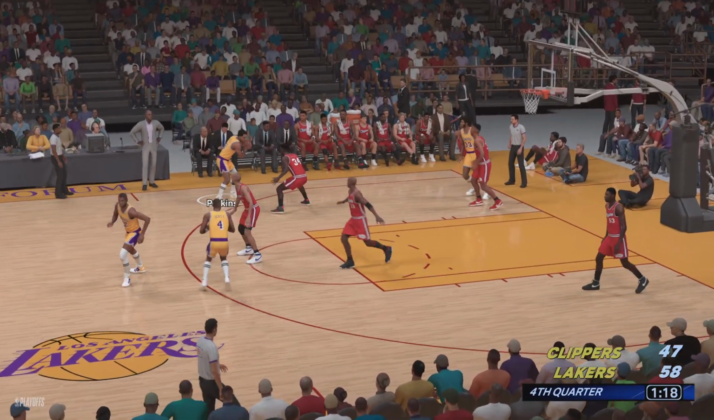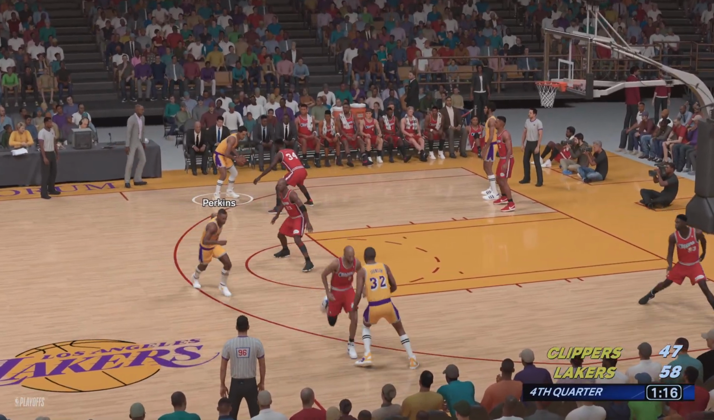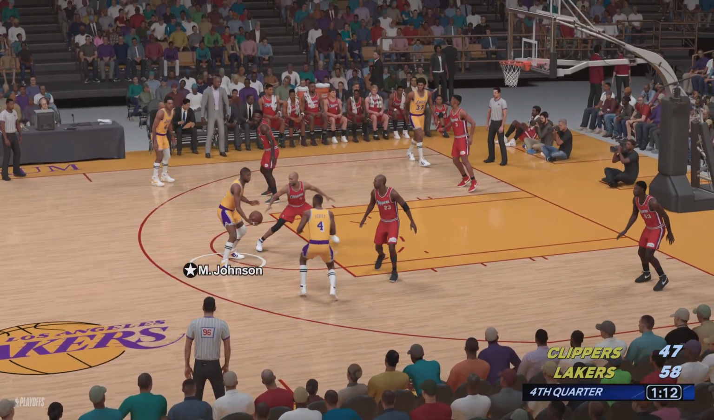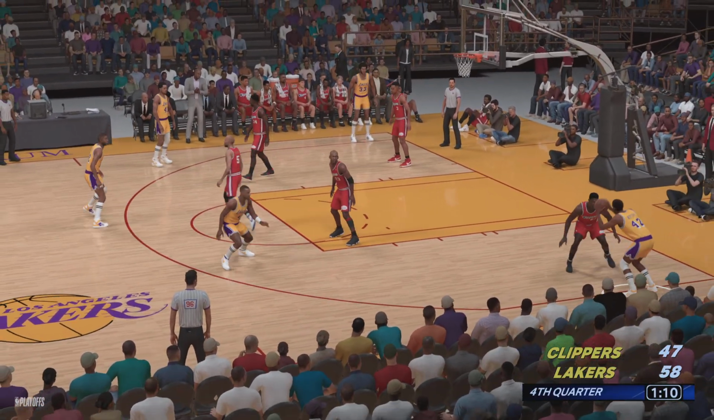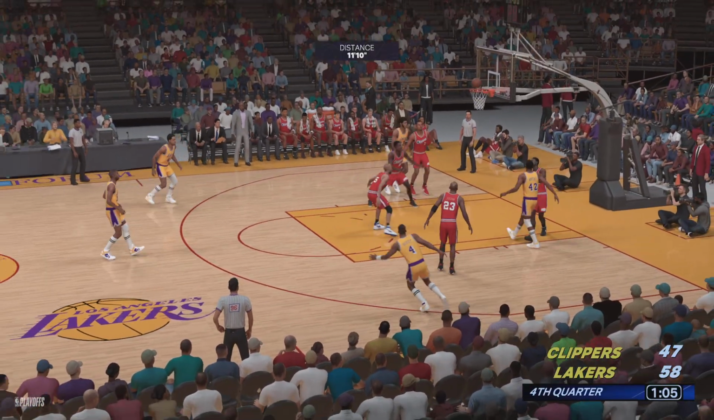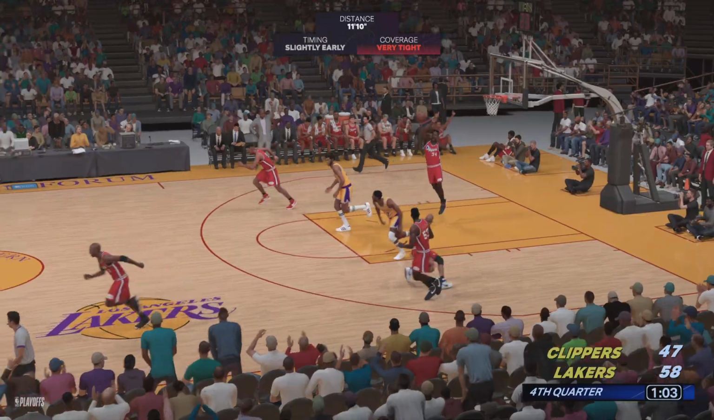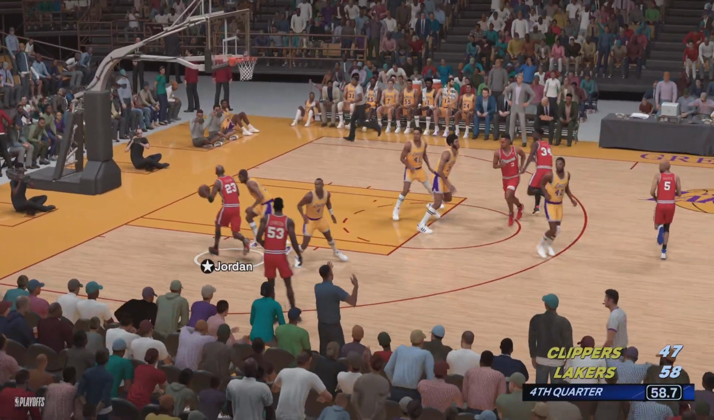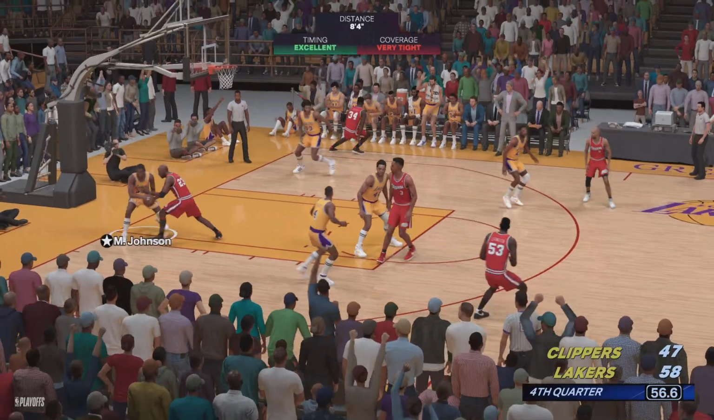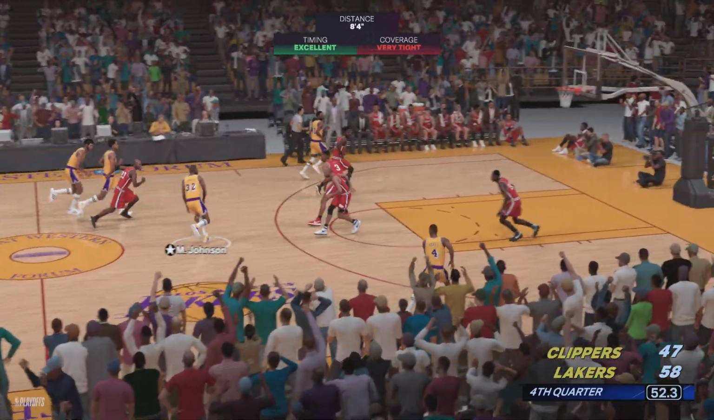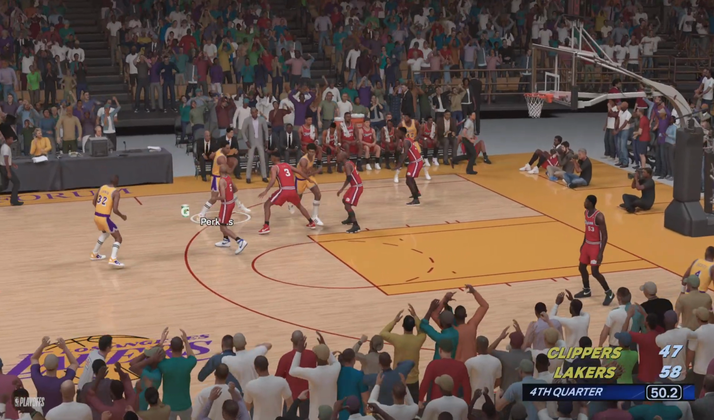Johnson with the bounce pass. Perkins kicks to Johnson. Pass to Scott, and it's Worthy in the corner. And it's the Clippers with the rebound. Here's Jordan. Johnson with the block. Good awareness from Johnson on defense. Sees the shot coming and gets to it just in time to block it.